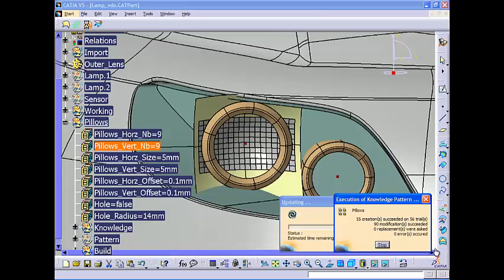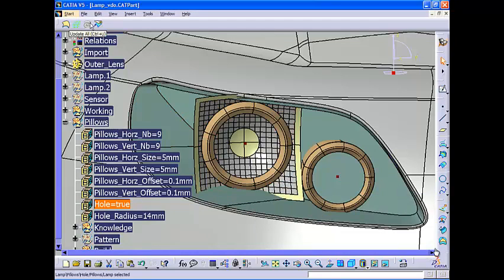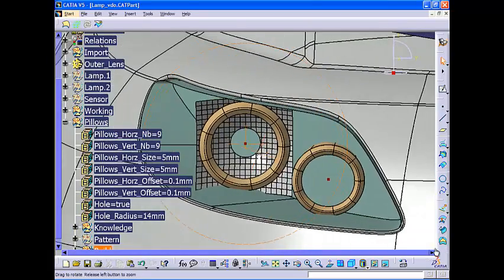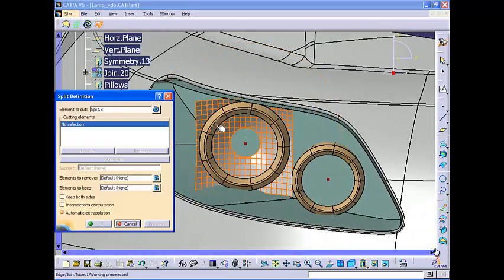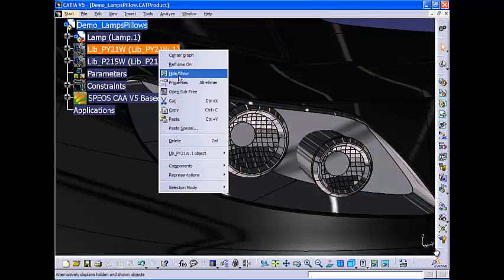The designer makes the appropriate changes to expand the grid in both the X and Y directions to be slightly larger than the diameter of the fixture. The designer then modifies a parameter to install a hole for the bulb and defines the appropriate radius. Then he splits the surface to fit it to the light assembly.